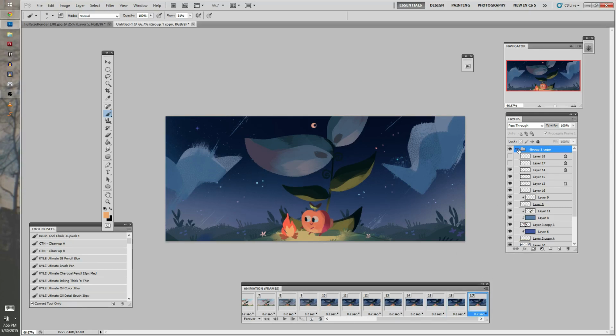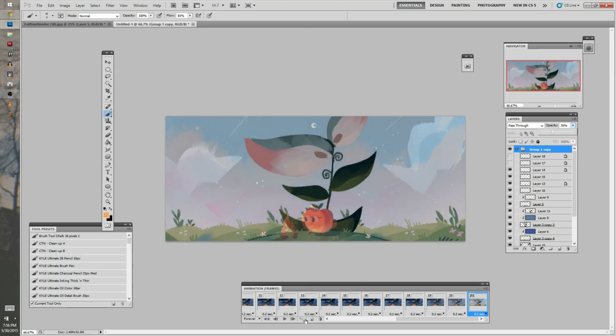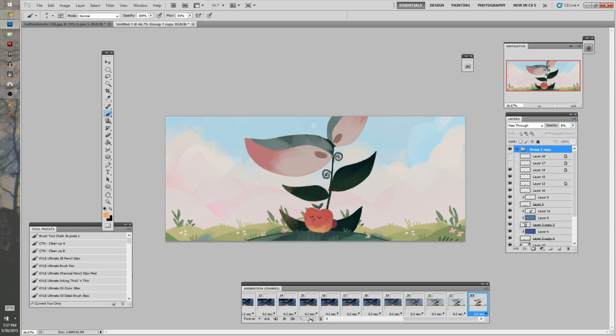So now I'm just turning on the fire. So on each different frame of the fire moving, I turn off the old fire and turn on the new fire layer, and I just keep going in a loop. And that works well enough for that. That's mostly how you do frame by frame, at least for me anyway.